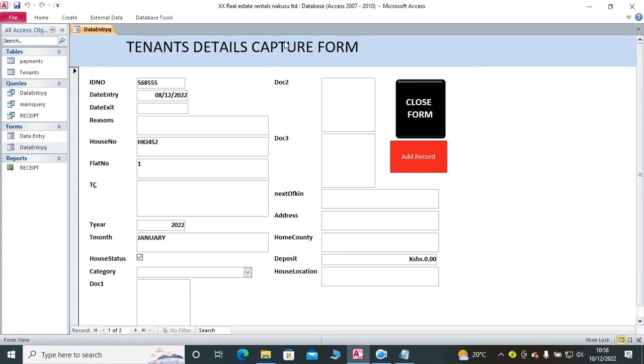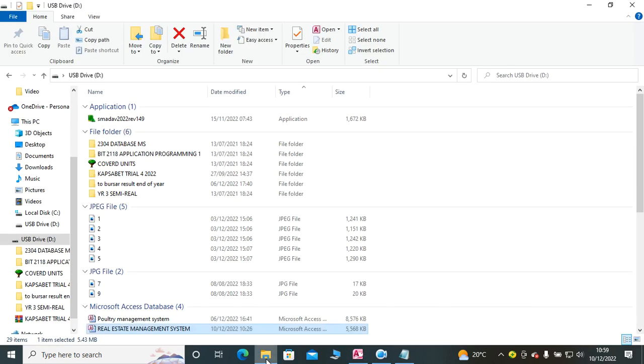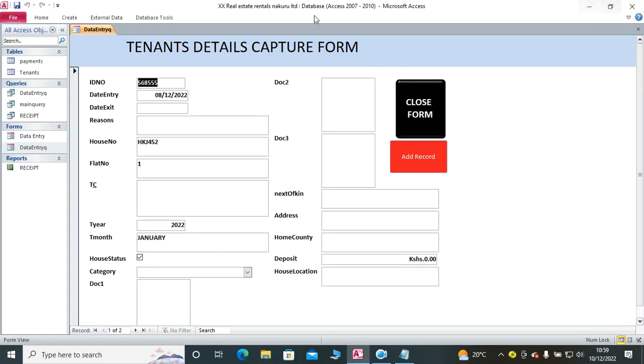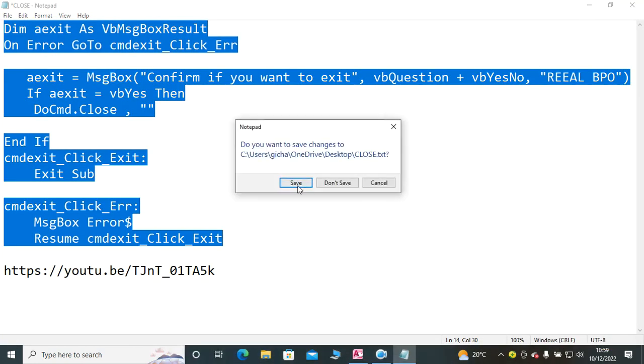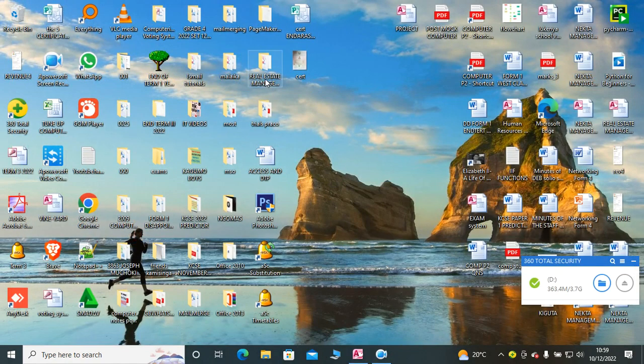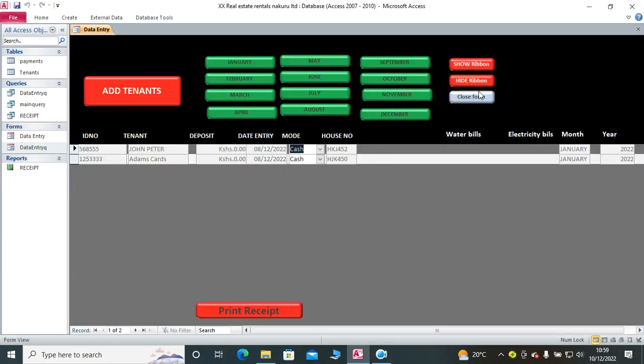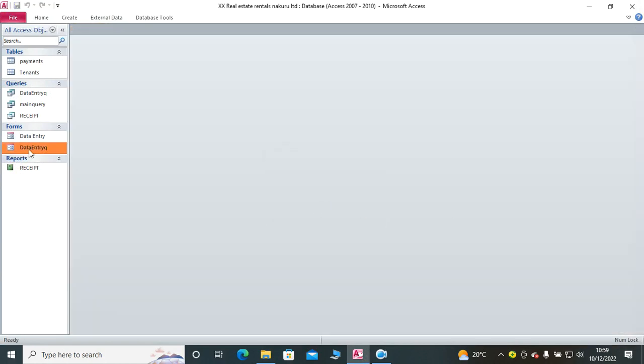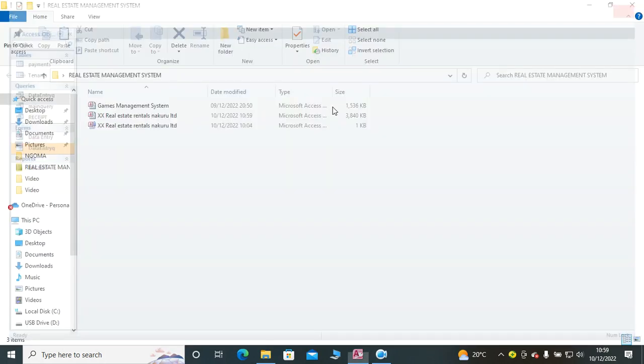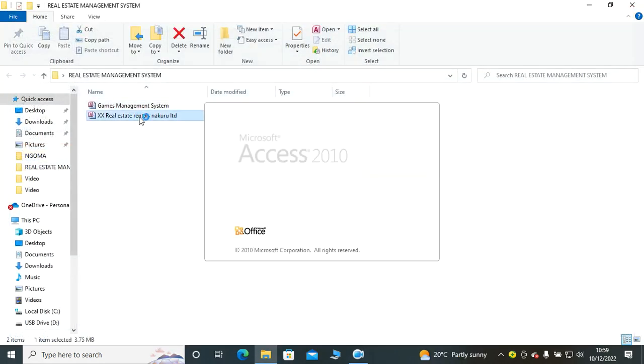There is a bit of functionality not working. Whenever I add somebody from this part here, they should be in a position to appear in the other part. Let me just cross this one first of all, then reopen it again, and let's see what happens.